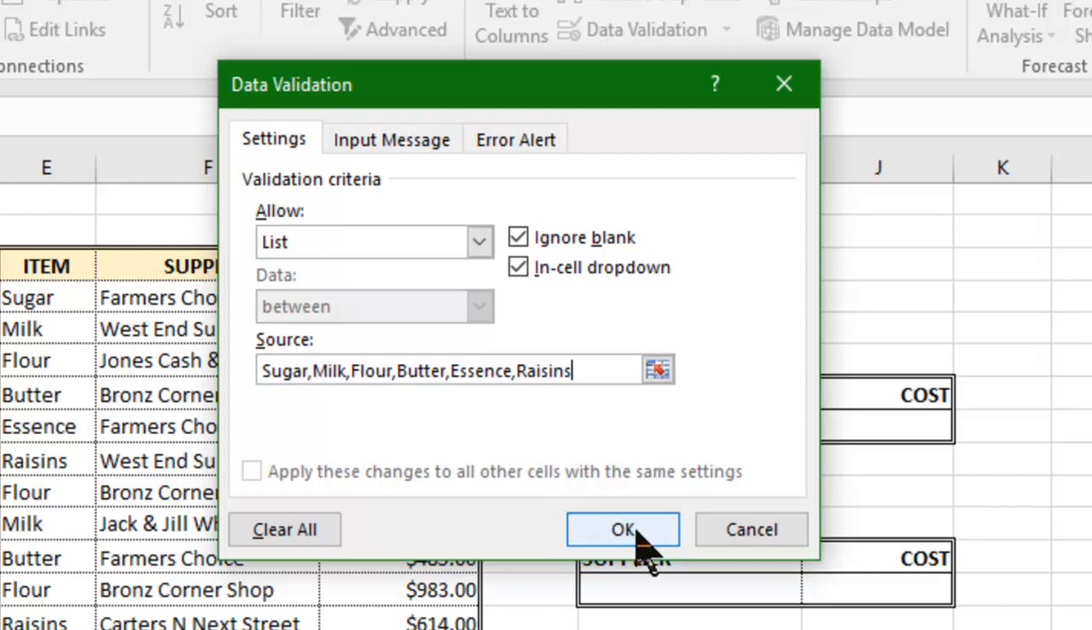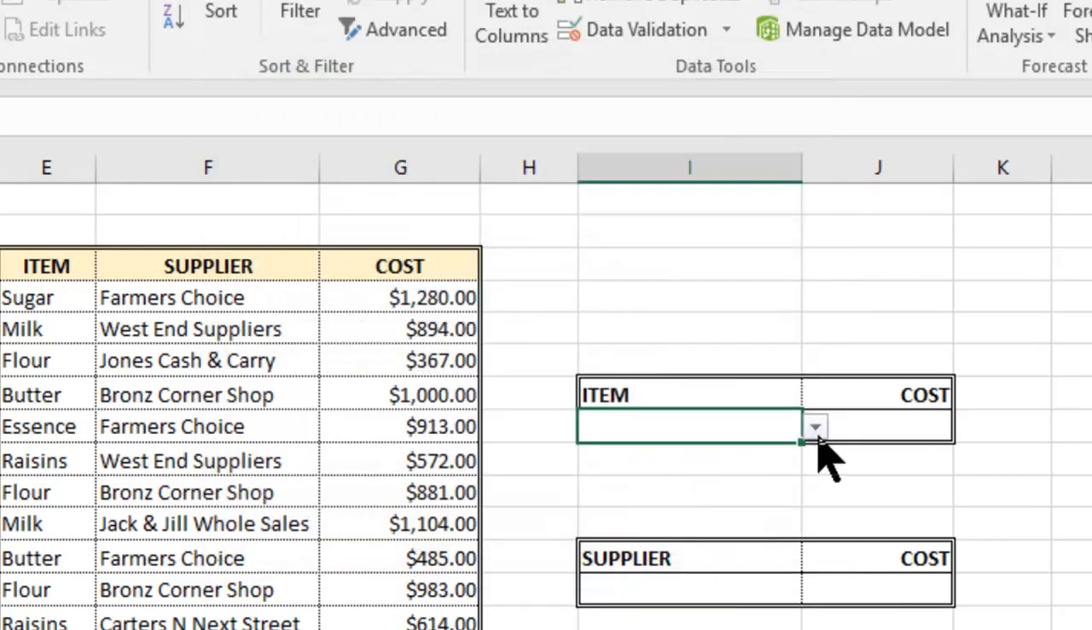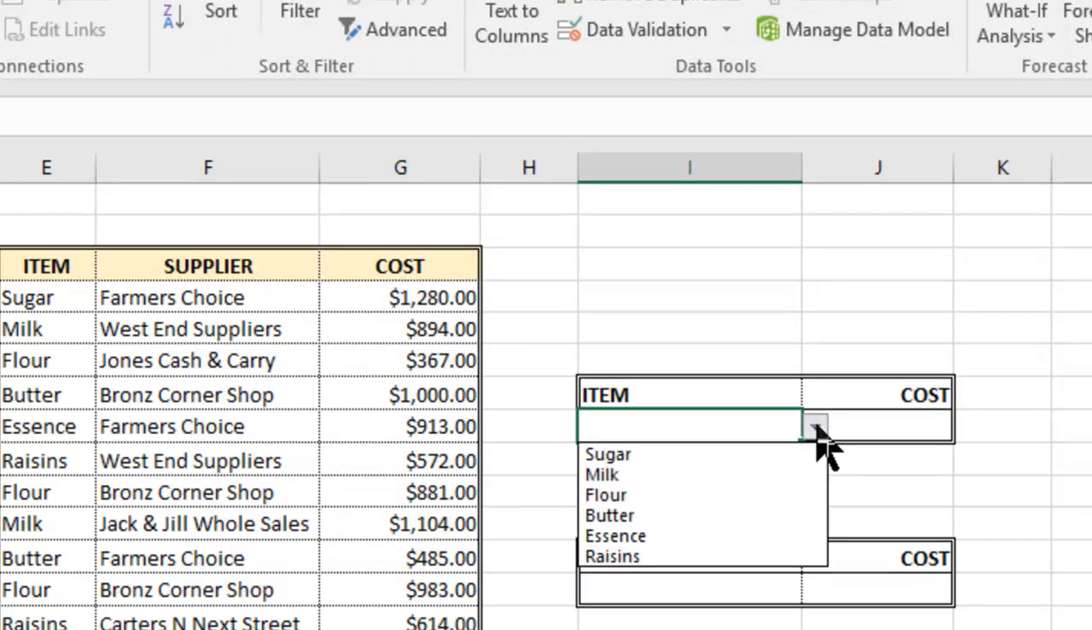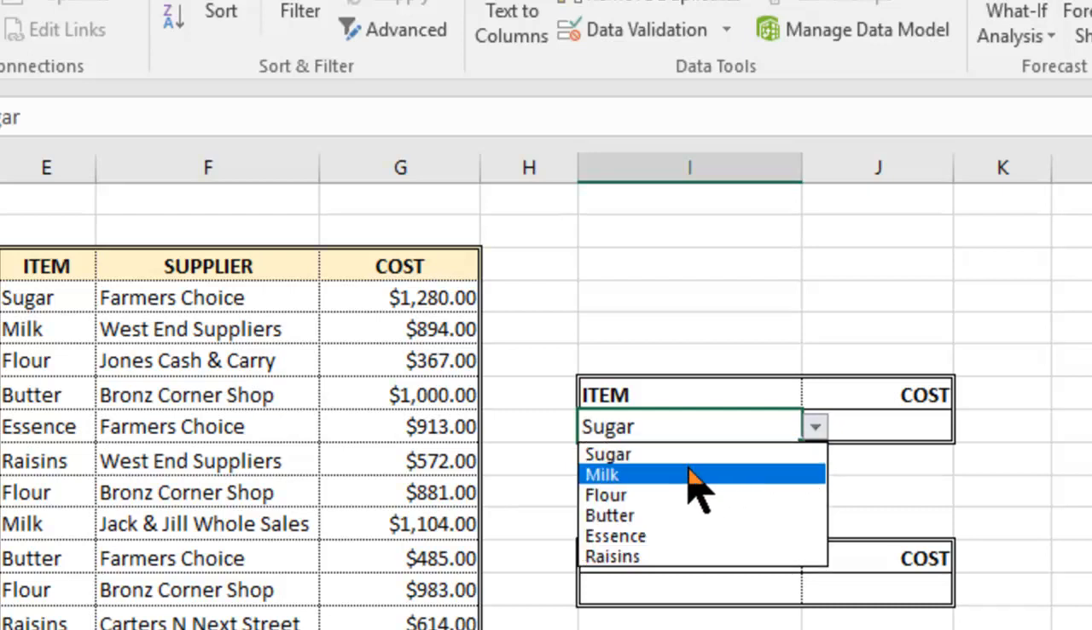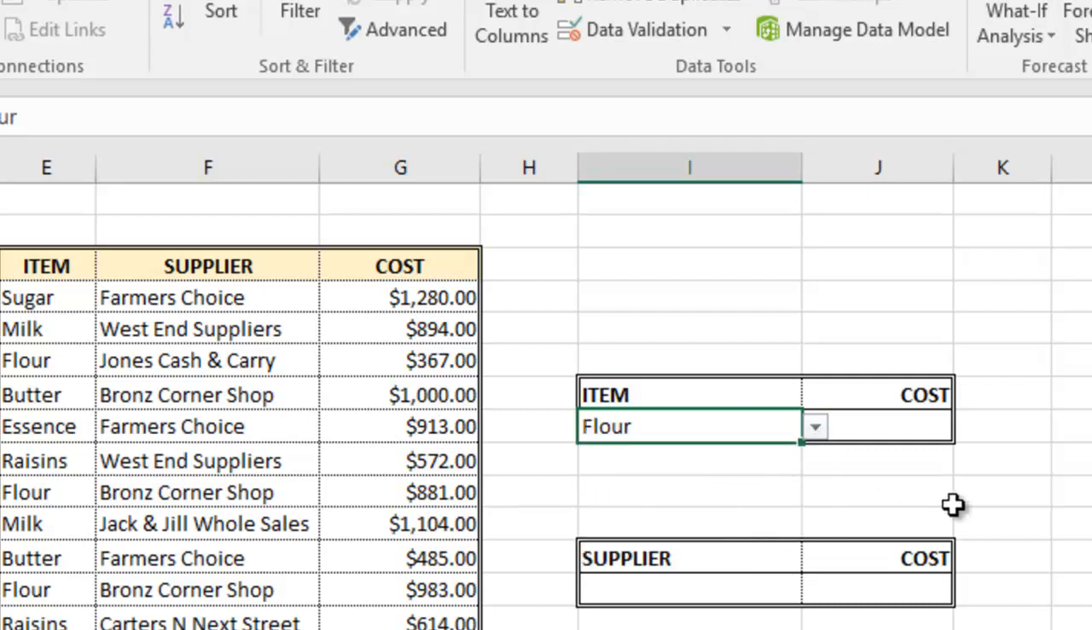We can click OK. You see the drop down button is right here to the side. If you click on that, there you go. So we can select any item. You see sugar is there, milk is there, flour is there. The question is, why are we creating this drop down list? Because we are going to reference that cell when we go to do our Sumif.